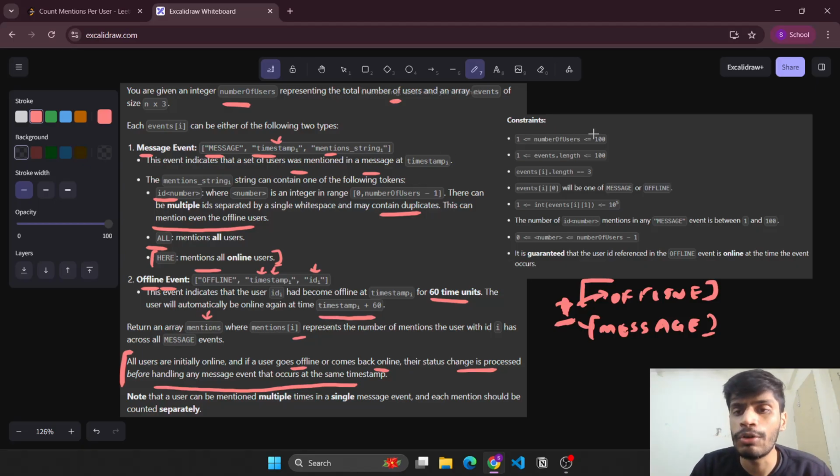We can see the number of users can go up to 100, and the events length can also go up to 100. The timestamp in events[i][1] can go up to 1e5, and the ID number will be from 0 till n minus 1. In each message event the number of mentions that we can have is about 100 only, and the number of events is 100 as well as the number of users is also 100. It is also guaranteed that a user ID referenced in an offline event is online, so this offline event will only be called for a particular user ID when the particular user is online.